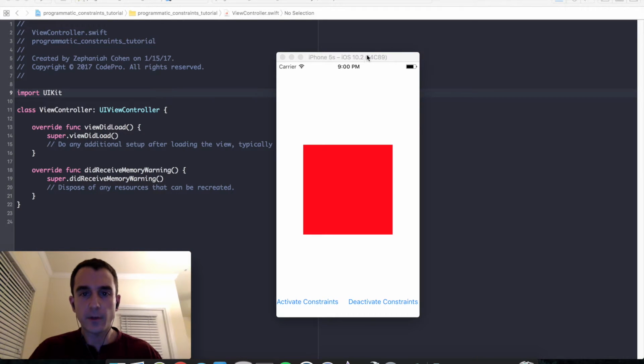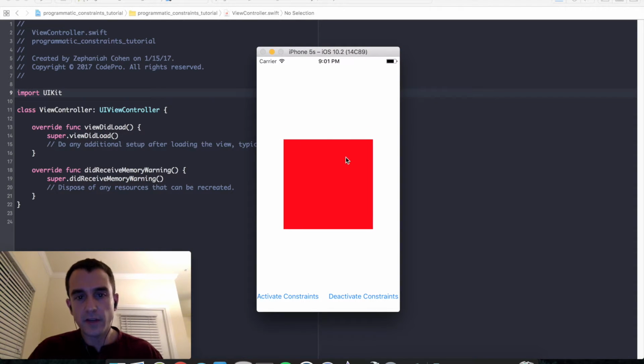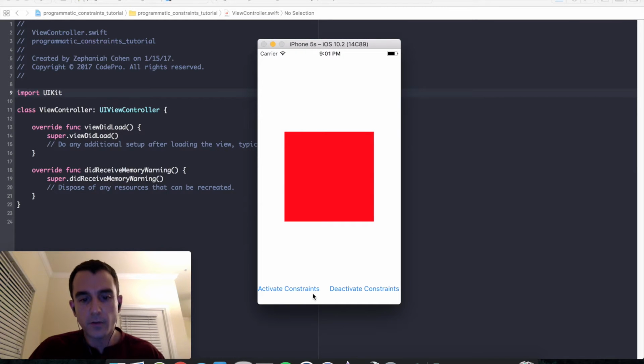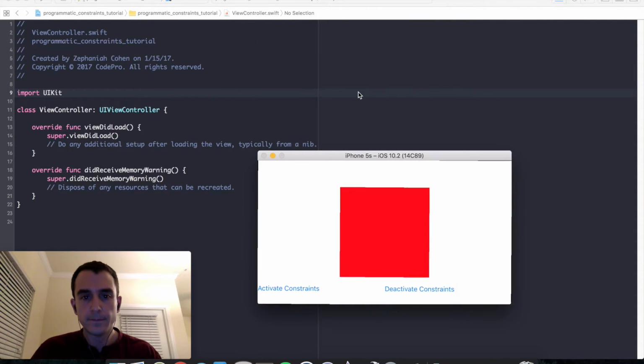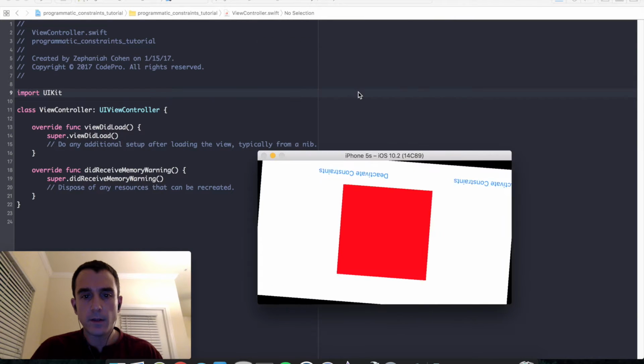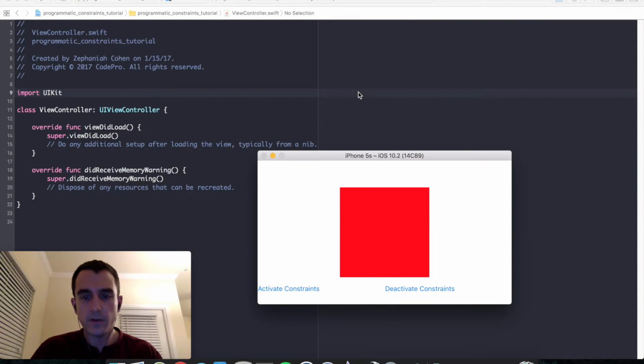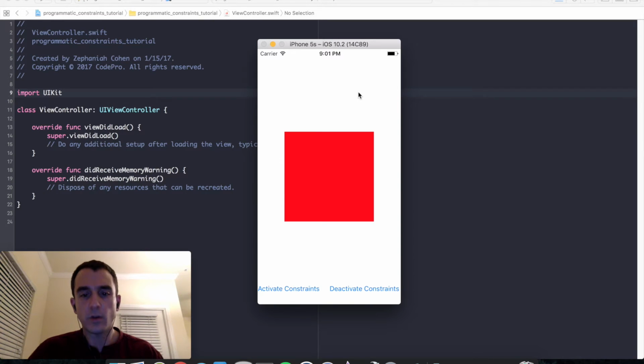I have my simulator open here, and you'll notice that I have a red view centered right in the center of this simulator here. Now, I've already added constraints to it, but I've added the constraints programmatically, not through Interface Builder. Now you'll notice here there's two buttons, Activate Constraints and Deactivate Constraints. So let's rotate the simulator with the constraints active and see what happens. When we rotate it, the constraints keep the view centered right in the center where it should be.